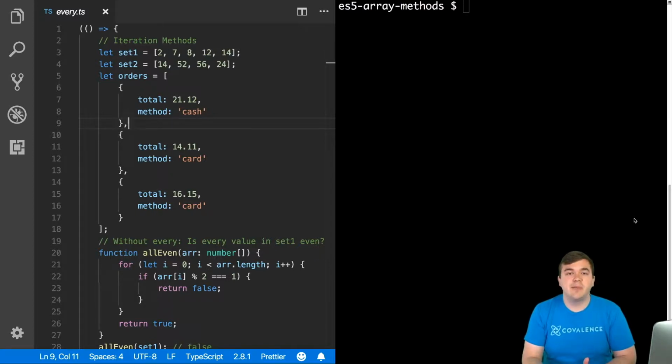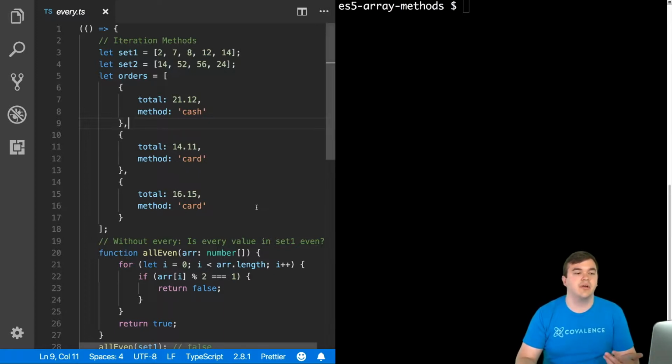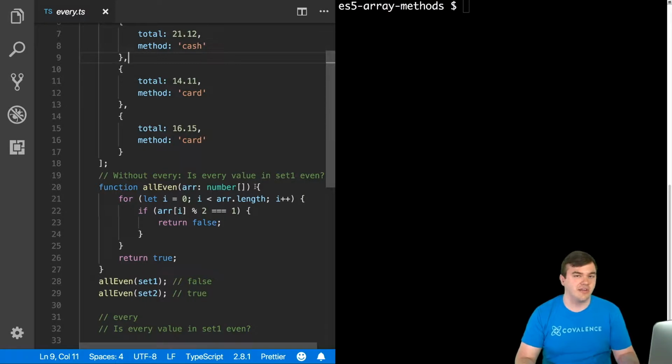Hello, in this video I'm going to be going over the ES5 every method that was introduced into the array prototype. So every array is going to have this method available for you to call. So what does every do? It is a method that will return true or false depending on whether it's true that every element in the array passes some type of test, some type of predicate.